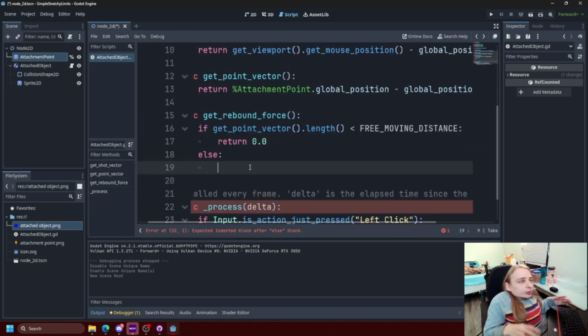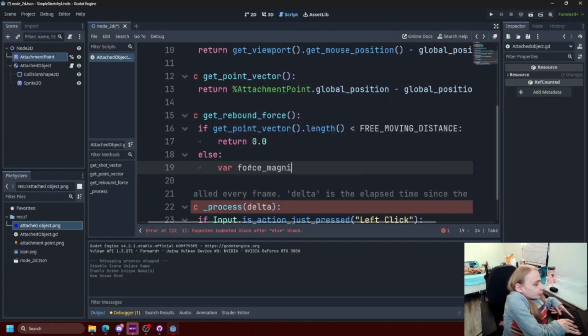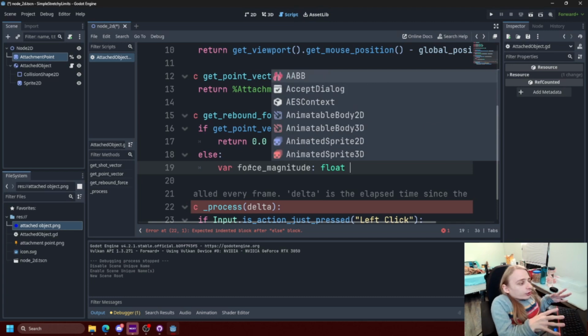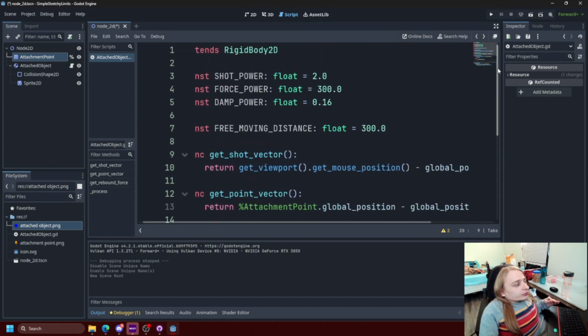So what we're going to do is create a variable that defines how strong the force is. Not direction or anything, just how strong it is. I'm going to call this force magnitude, and it's going to be a float variable, which is just a number. Defining the force magnitude will have two components. The first is how far outside of the boundary the object is. The farther it is, the stronger the force. The second component is going to be a constant that I made called force power. This is just something that I multiply by to make it stronger, faster, if I want to.